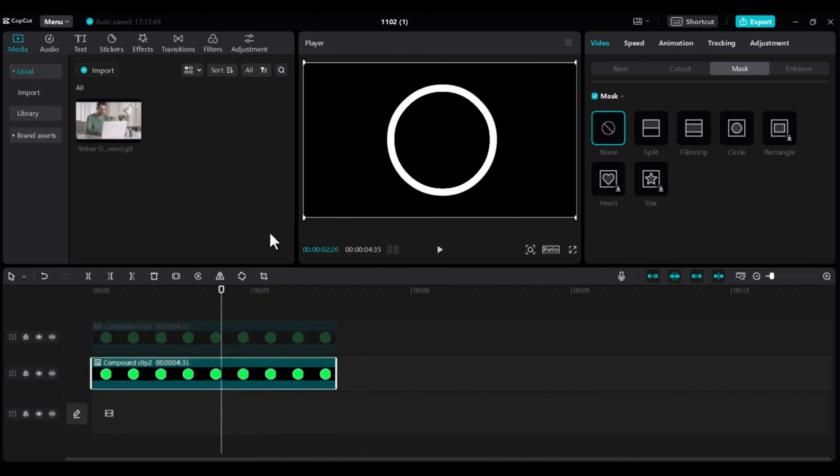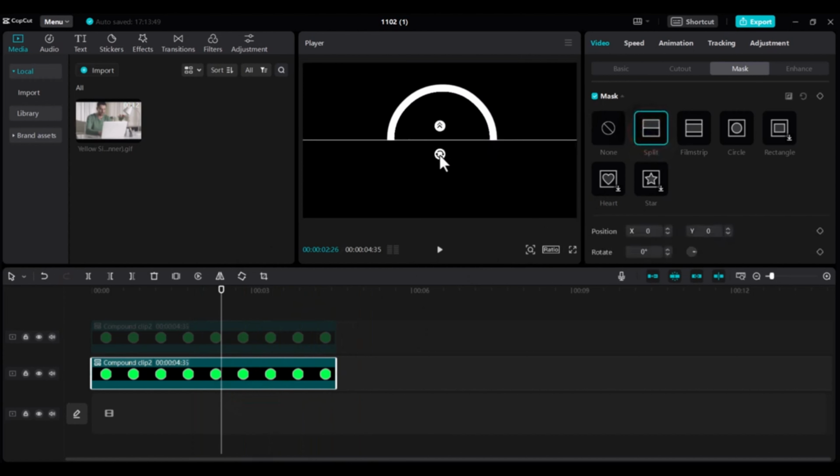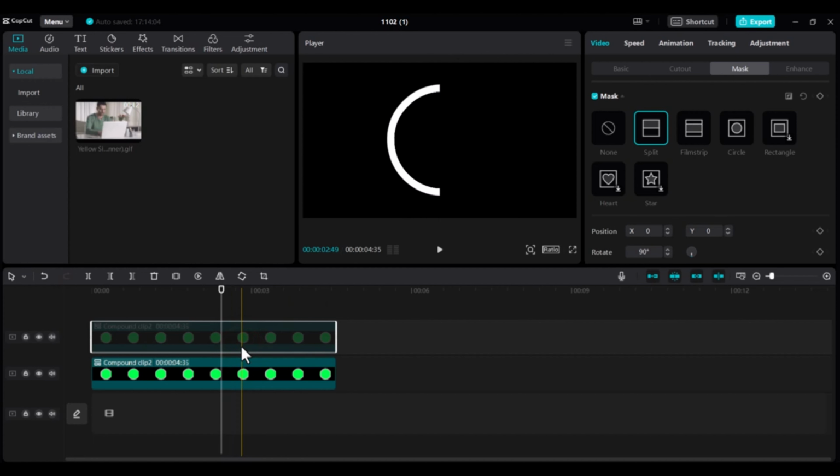Then you want to do the same thing we did for the second one. Also click on the split, and this time around you want to make sure you rotate to -90 degrees. Now if I click on the first one right here and click on V, you can see that we now have equal parts. We have the masked first one and the second one right here.